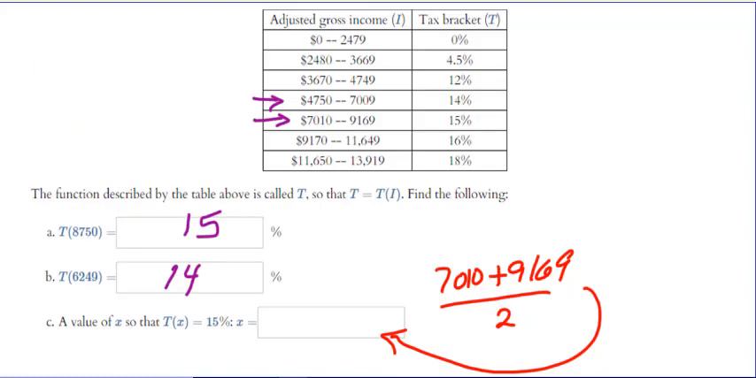All right. That'll be section 1.2 part 2's video.